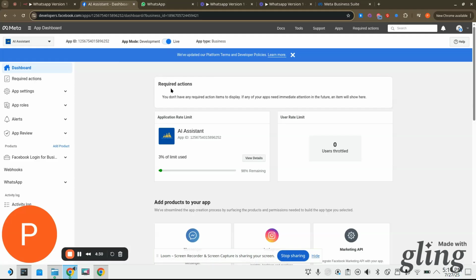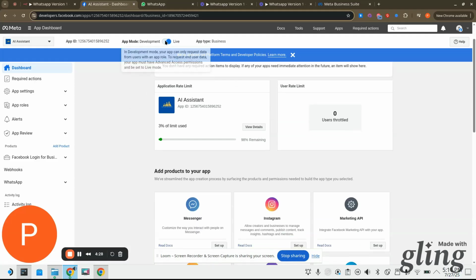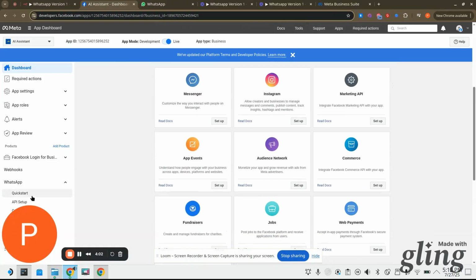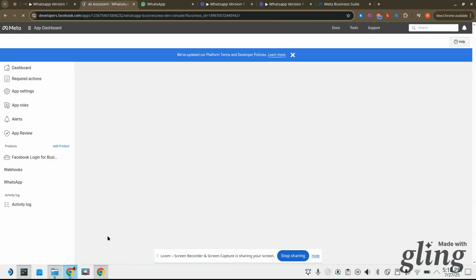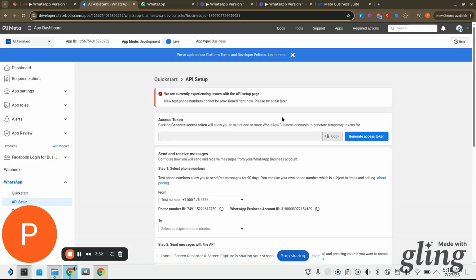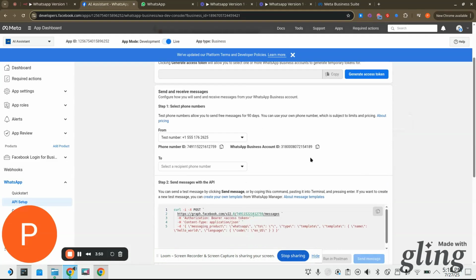For whoever is doing it for the first time, it will be in development mode. That means you can create an app right away, but unless Facebook provides correct authentication, once you have provided all the documents, Facebook will confirm that this account is legit, and then you will be able to turn this into live. Once that is done, you have to click on WhatsApp and go to API Setup.